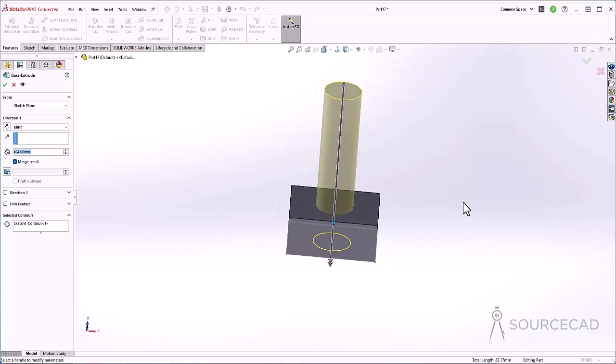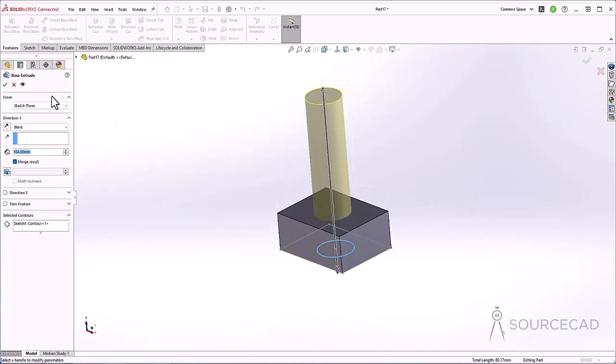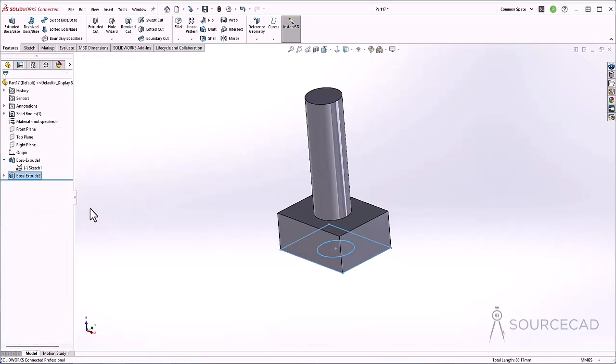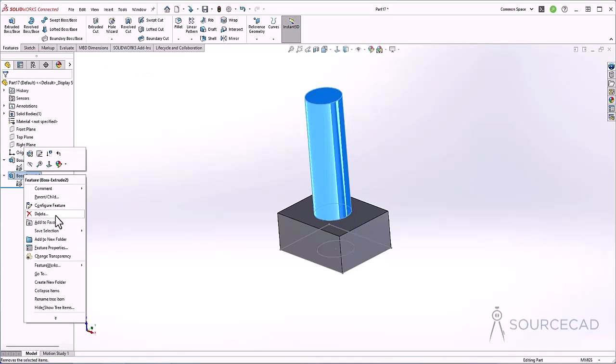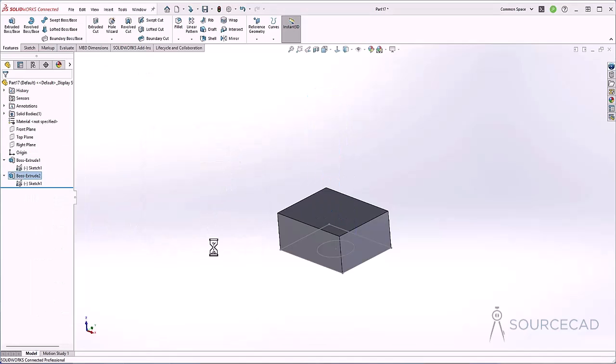So using a single sketch, we managed to make 2 extrusions. Click OK. And we have a new feature here, Boss-Extrude added, but this is also using the same sketch, Sketch1. And that's why we have this hand icon, which indicates that the same sketch is shared between these 2 extruded features. Now, if you want to remove any of these features, just select it, right click and select delete, and the feature will be removed.